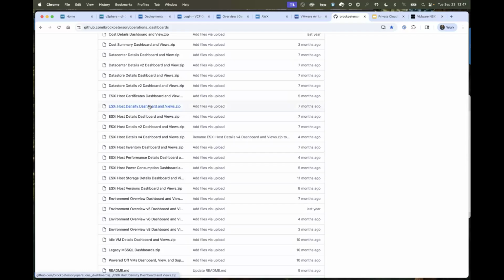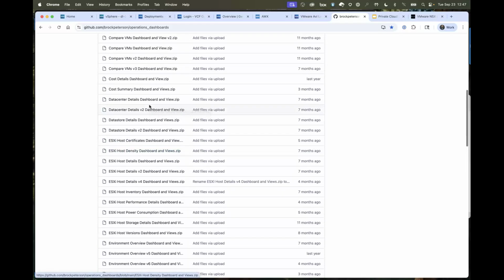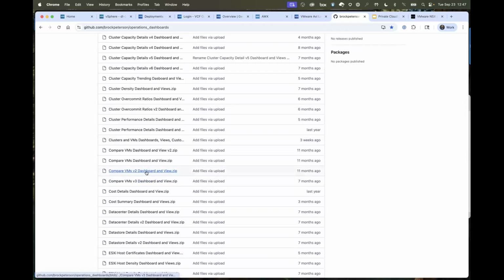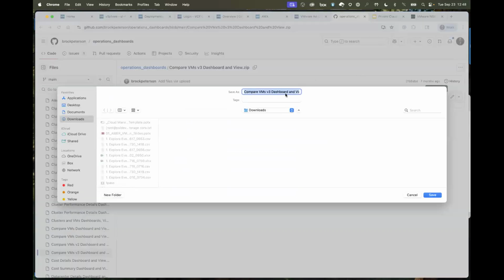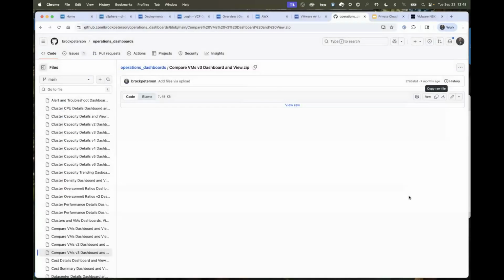However, what you'll see when you download these, here's the compare VMs dashboard. So I'm going to go in here and download a raw file. What you're going to get when you do that is a zip file. And that zip file is going to include both views and dashboards. So you'll want to unzip that main file, and then you're going to be left with additional zip files in there that are going to be the views and the dashboards.